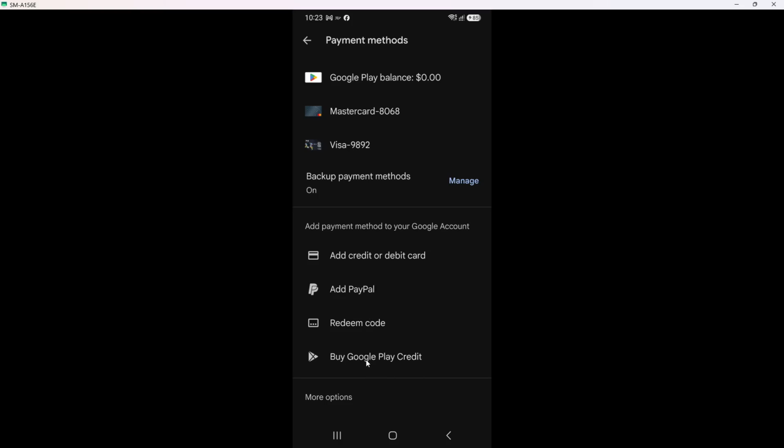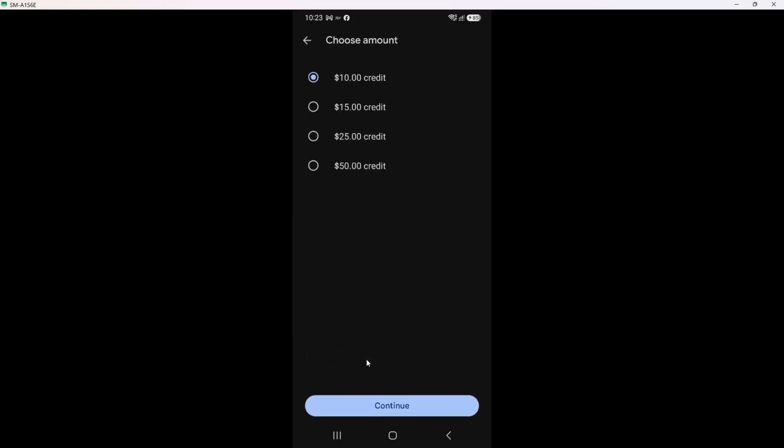Now, look for the option that says Buy Google Play Credit or Add to Google Play Balance. This option may vary based on your location, but it is crucial for adding funds to your balance. By selecting this, you initiate the process of purchasing credits that can be used for various transactions within the Google ecosystem. This step is vital as it sets you up to make purchases without needing to enter payment details each time.